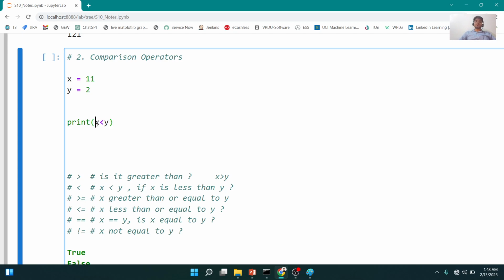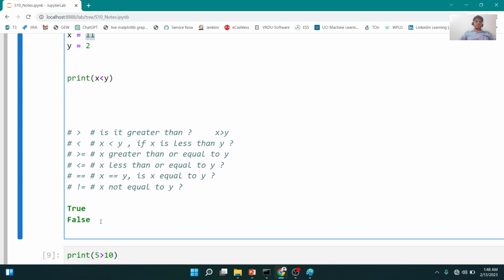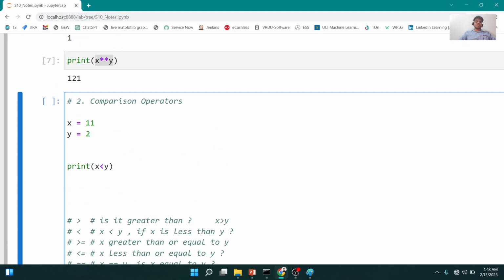So you always read it from left to right. x is less than y. Is it true? Let's look at it. x is 11 and y is 2. So is 11 less than 2? It's false. Remember, whenever I do any comparison, the response of Python is always going to be either true or false, because we are doing a comparison, right? The comparison is either going to be true or it's false. So if I run this, let's see what's the response of Python.